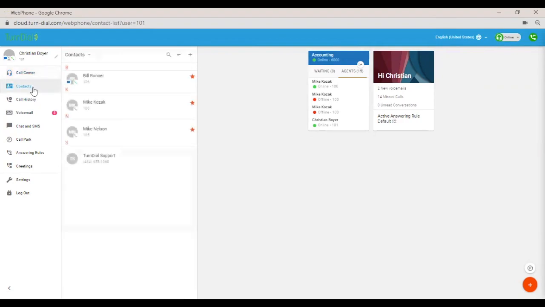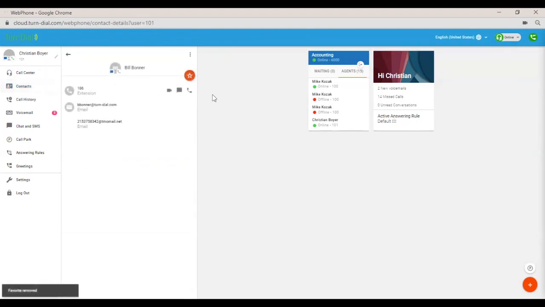This contact section, everybody's going to have. You can see in this portal currently that I'm logged into, I have Bill Bonner, Mike Kozak, Mike Nelson, and I have an external number, which is TurnDial support. I can filter my contacts by favorites, which would be anybody with this little favorite star on there. I can click into the name. I can favorite it or unfavorite it.